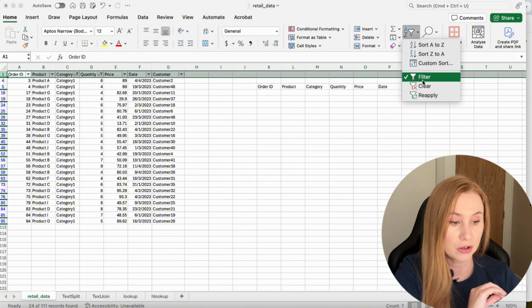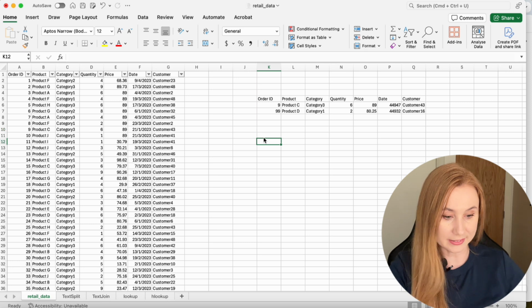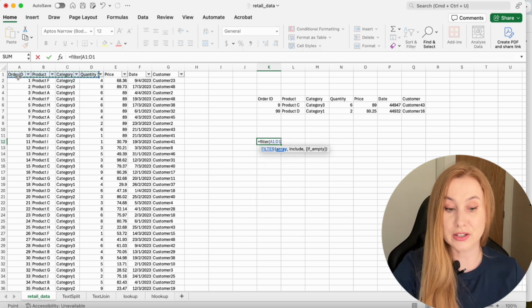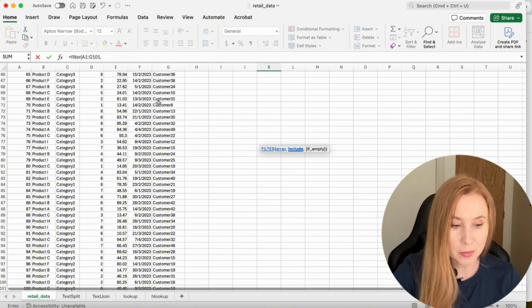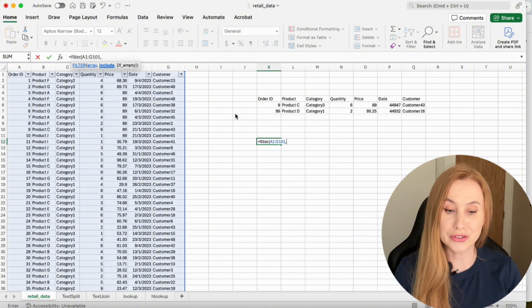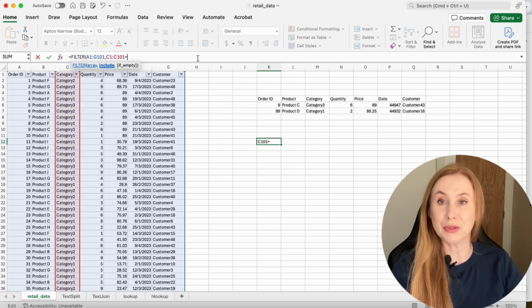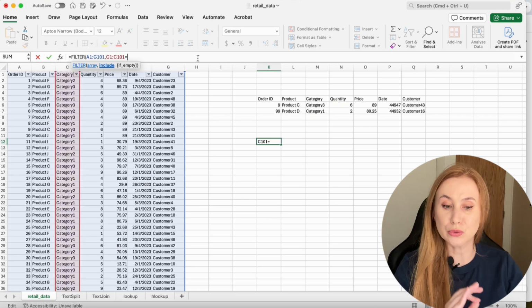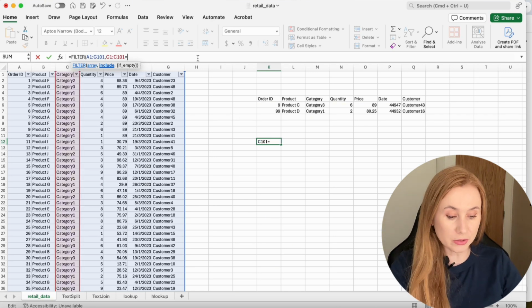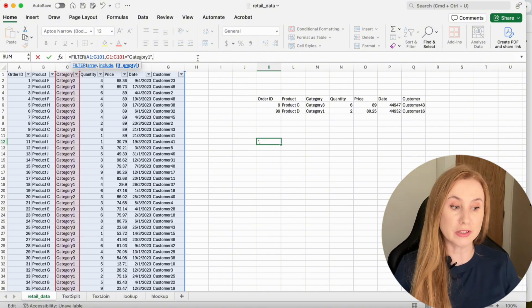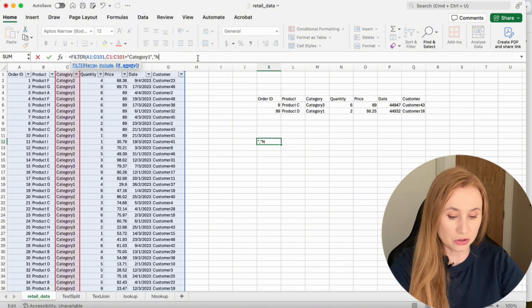So let's remove our filter. Okay, let's say filter, brackets. Again, we start with selecting an array, comma. Now we need to select our filtering condition. And my filtering condition would be if the column C, so C1 to C101, equals category 1. And then it asks what to do if it is empty. If empty, I would say not found.